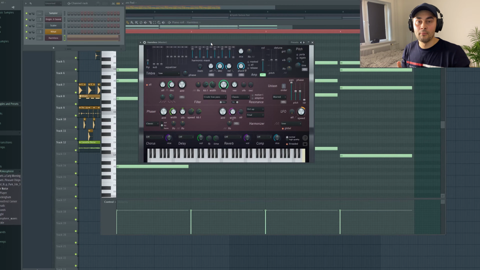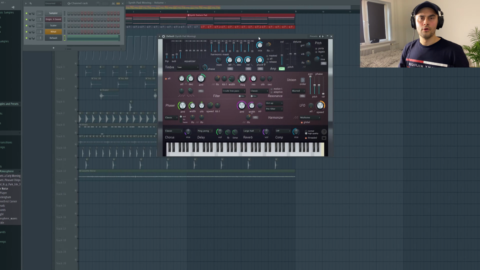And for the sake of it, I'm gonna leave a download link for the preset for the Harmless synth, and also for the effects processing we're gonna do afterwards. So this is the sound that we're going for today.